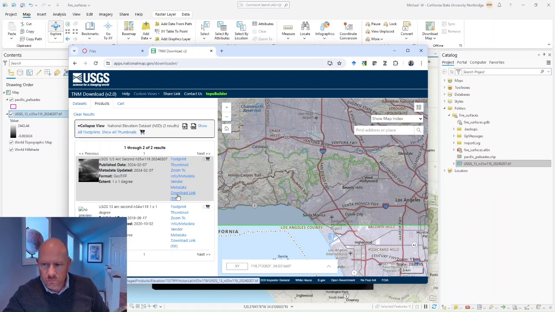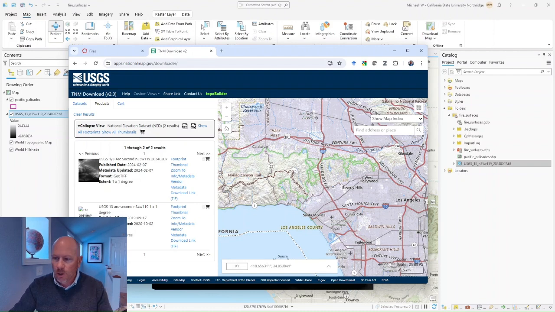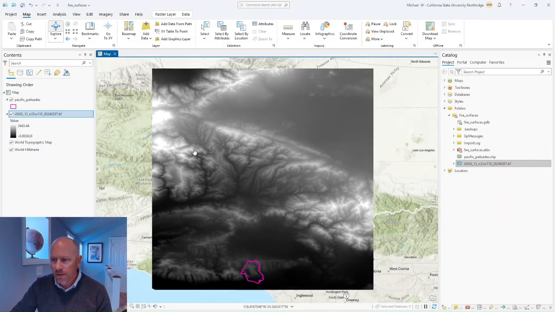So if Canvas is giving you trouble, you can get it directly from right here. And it's a way, if you want to explore other places, to get data from other parts of the country. This is a great resource, all freely available. Your tax dollars already paid for this stuff. So you can download it, unzip the stuff, bring it into ArcGIS Pro, and have at it.